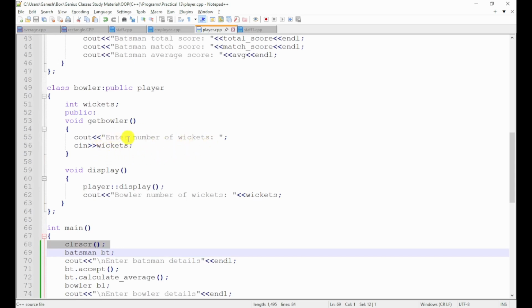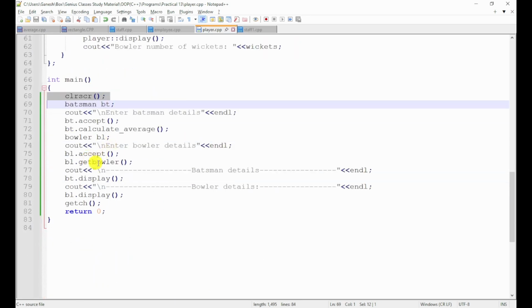This is designed on its own to accept the number of wickets. Using this method, the wickets number will be accepted. So the get methods are done here. Now it is time to display all the details.